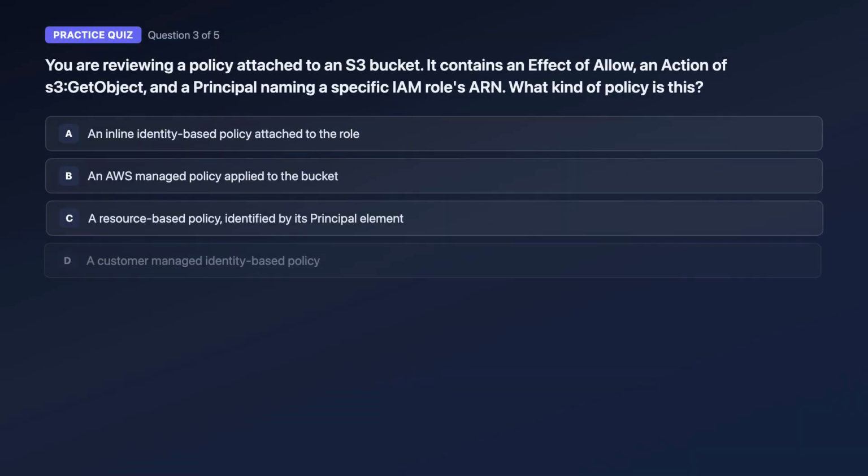Question 3. You're reviewing a policy attached to an S3 bucket. It has effect, allow, action, get object, and a principal naming specific roles, ARN. What kind of policy is this? A. An inline identity-based policy on the role. B. An Amazon Web Services managed policy applied to the bucket. C. A resource-based policy identified by its principal element. Or D. A customer-managed identity-based policy. Run the tell we talked about before you answer.